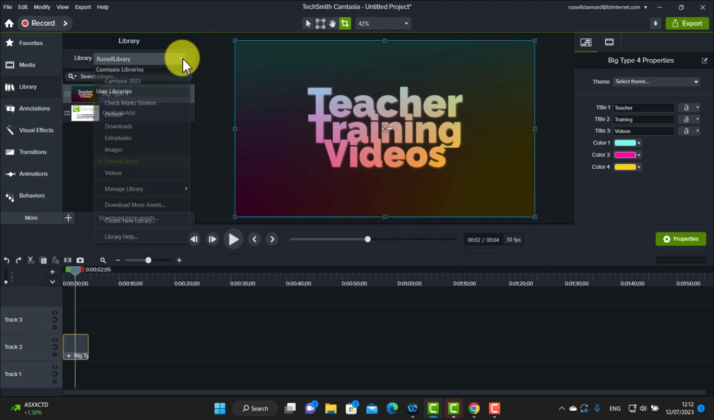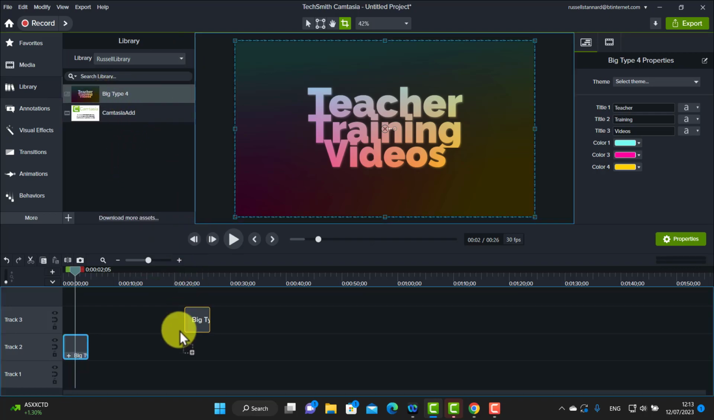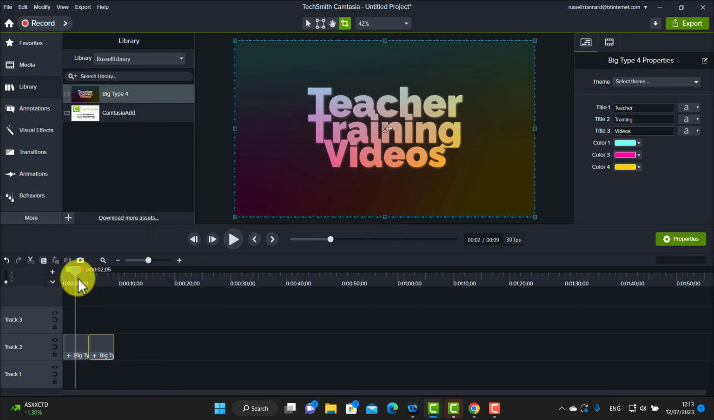So if I come up to my libraries, and I've got various libraries here, but the one that we're going to obviously access is Russell's library, and there it is. That particular animation saved for me to use again and again.